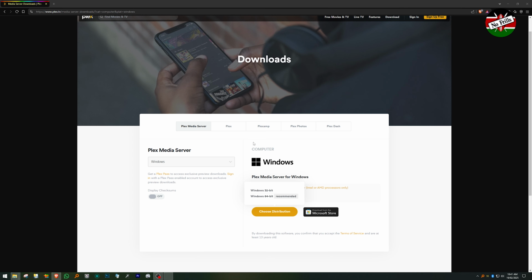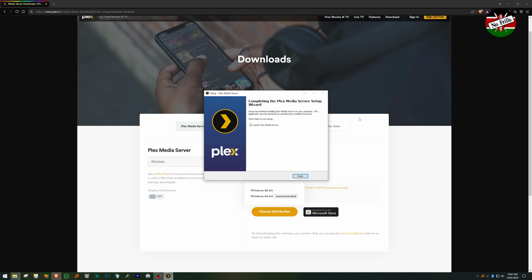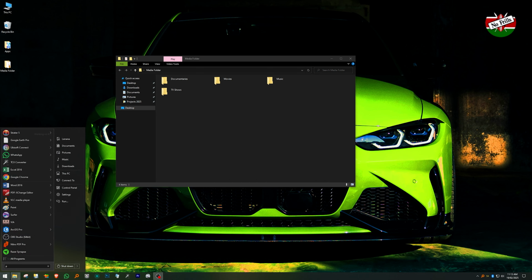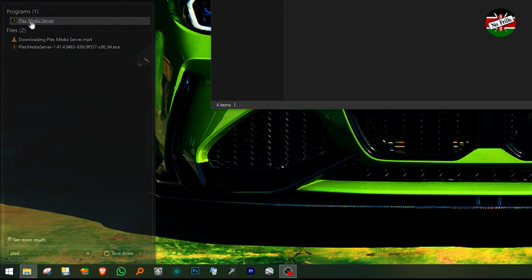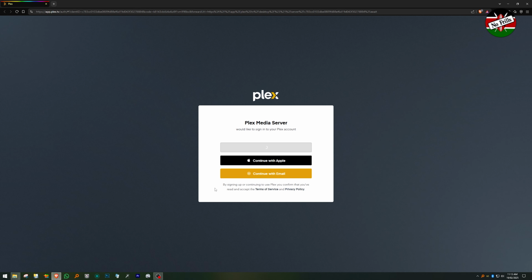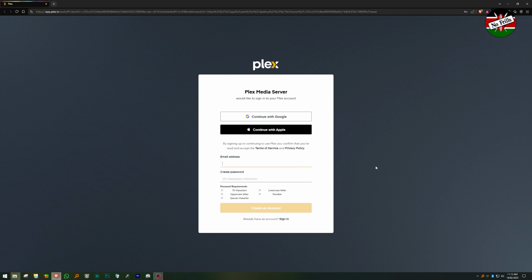After downloading, proceed to install using the default settings. Once the installation is complete, search for Plex Media Server in your applications. It will automatically open a tab in your default browser because the Plex server is configured on a web interface. Proceed to create an account using your email.